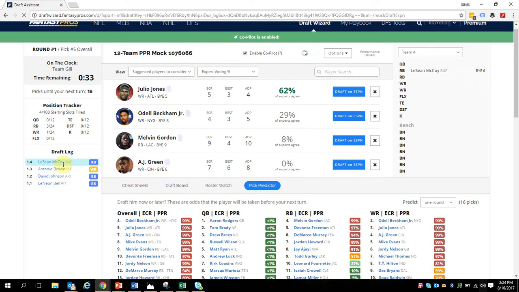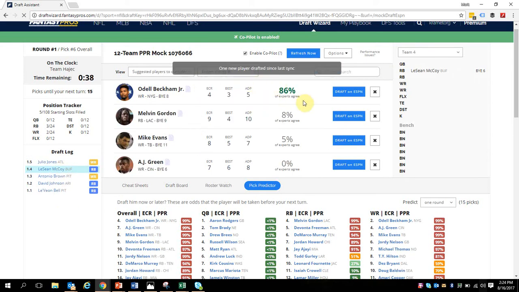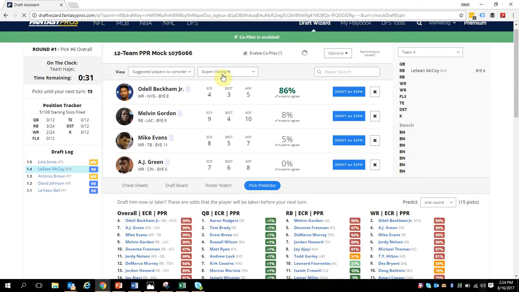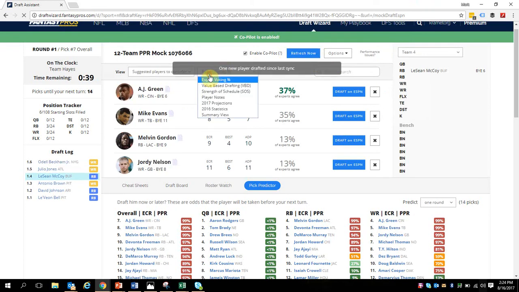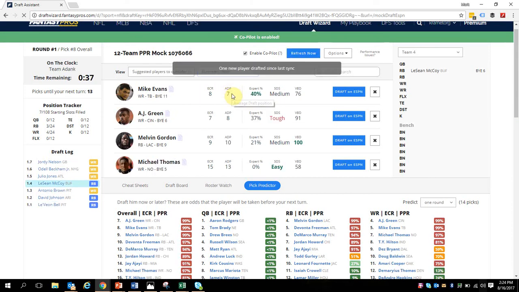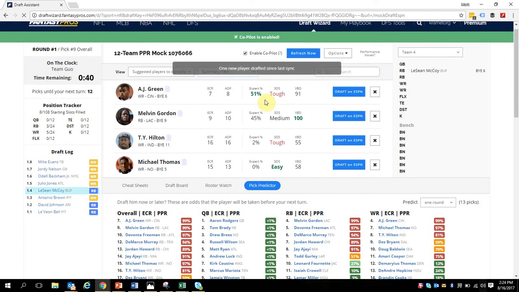Here's my team, and all of the information that's coming in automatically from the ESPN system. I can also choose here the summary view, which I prefer. I like to see the average draft position and the expert rating next to it, what the experts recommend for the player to be taken. 40% of the experts think, or in this case, AJ Green, 51% think he's the right pick for this position. And then of course you draft him if it was your position.